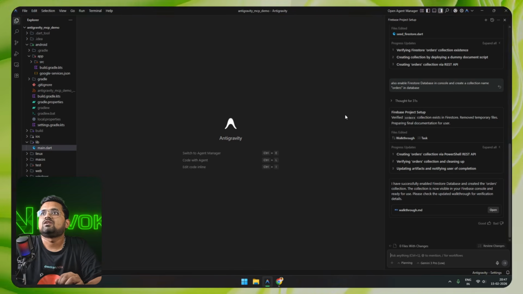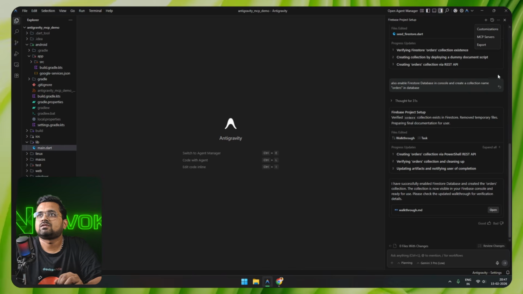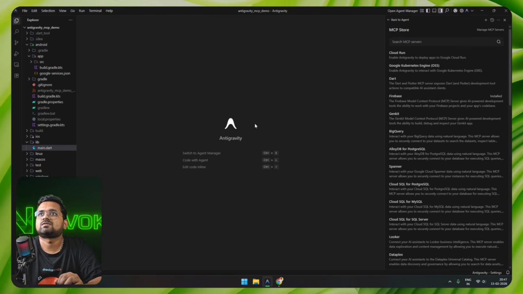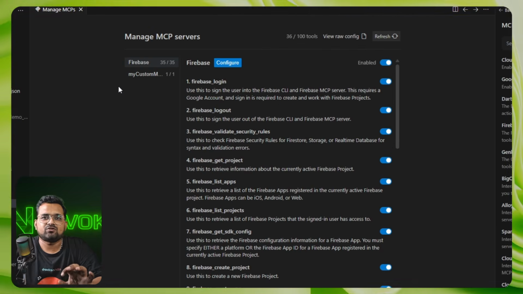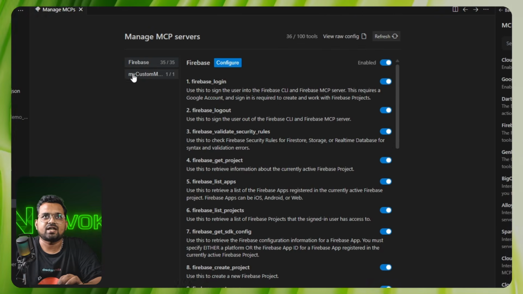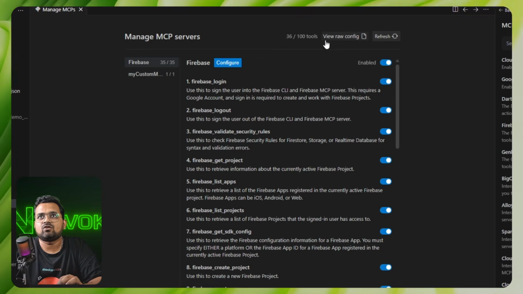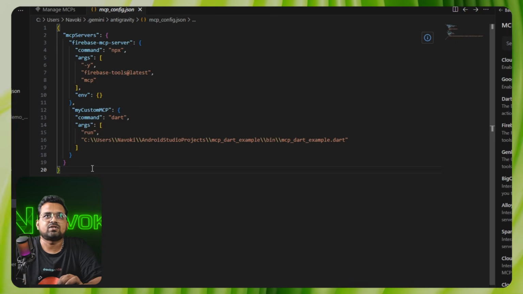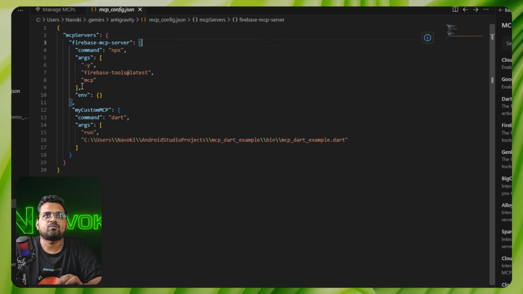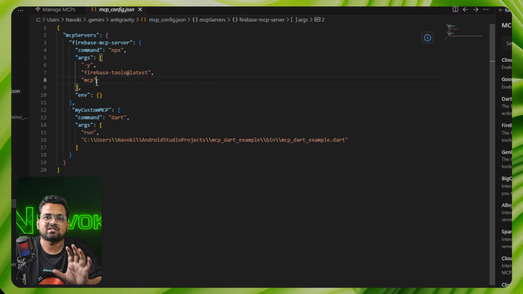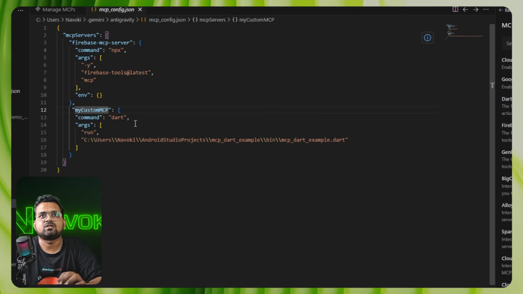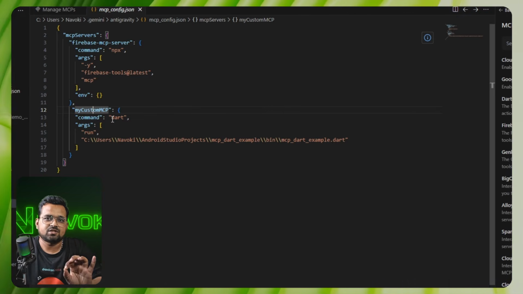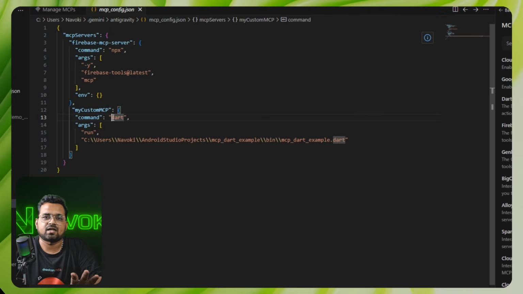So let's try this. Go to the 3 dots here, click on MCP servers, and then in the MCP Store you can see Manage MCP servers. Here you can see all the MCP servers, Firebase and my custom MCP server. Click on View raw config and here you can see the JSON. The first JSON is from Firebase that we installed by using the install button. The second one is my custom MCP, the email server. Because I created this MCP server using the Dart language, I am using a Dart program. You can use Python or TypeScript, anything you want.